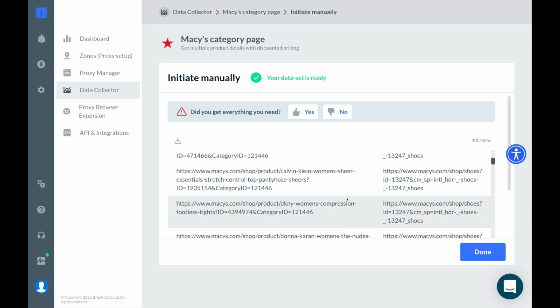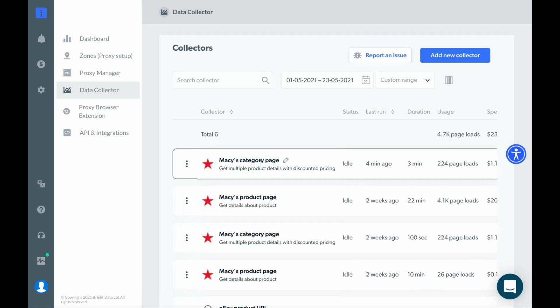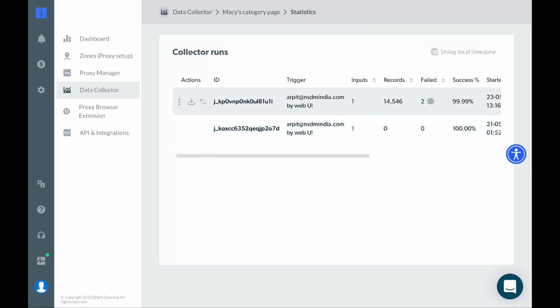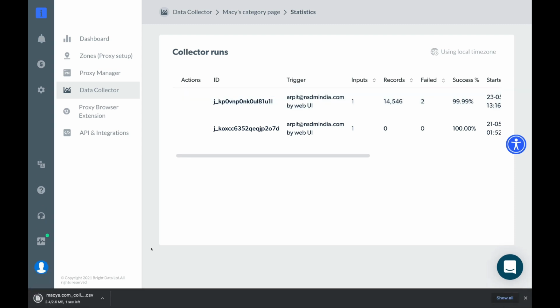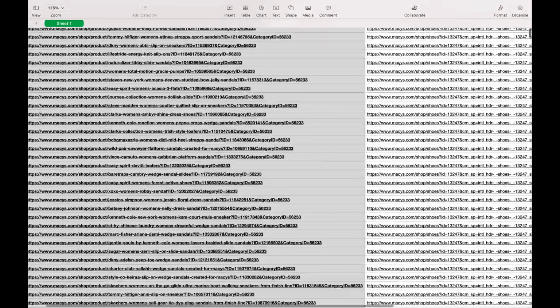Let's get this into an Excel sheet. Click on Done. You will see the collector that you just created, click on it, then click on statistics, then click on the download results icon. Now that we have these product links, let's move to the next step and scrape product information from them.